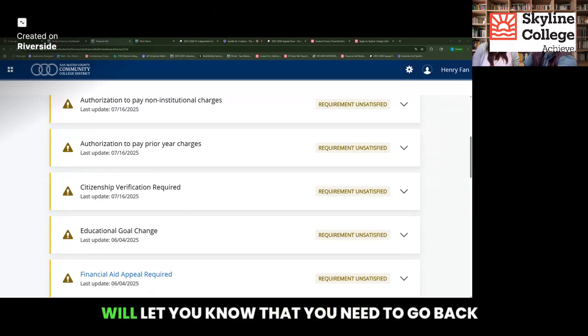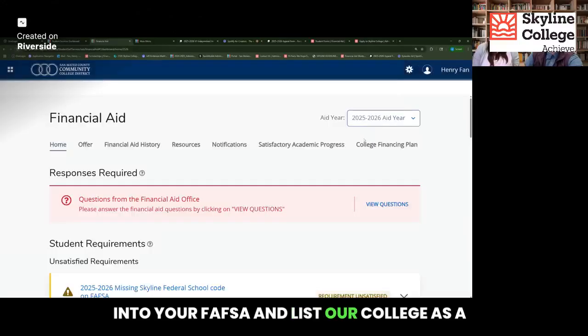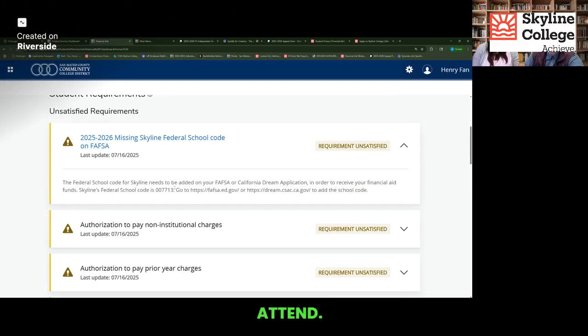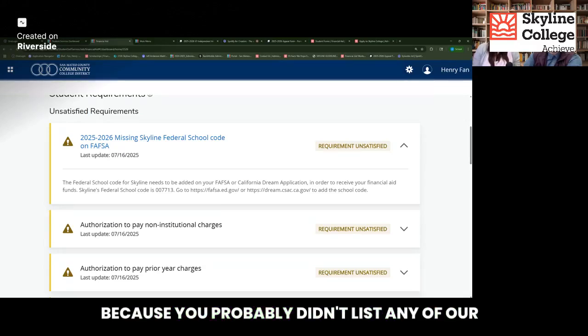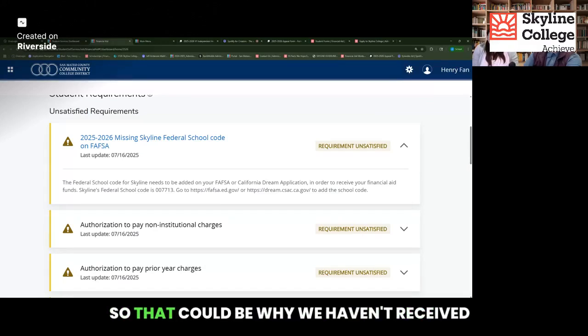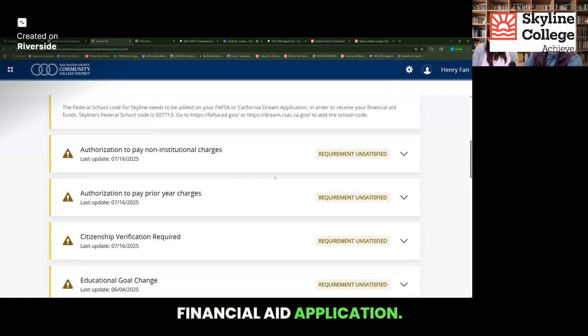So the code will let you know that you need to go back into your FAFSA and list our college as a potential place that you're planning to attend. Please don't get it confused with not listing our college in general. If we have not received your FAFSA, that's because you probably didn't list any of our sister schools nor our college. So that could be why we haven't received your financial aid application.